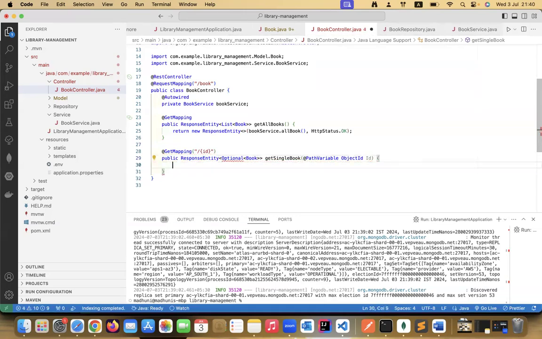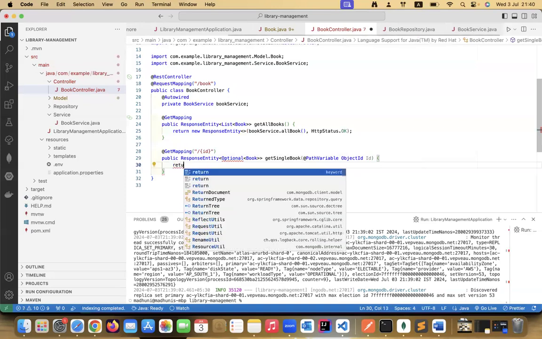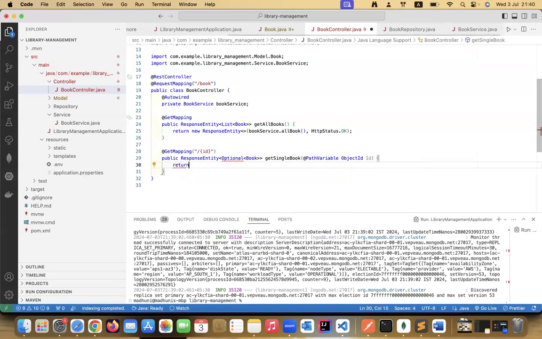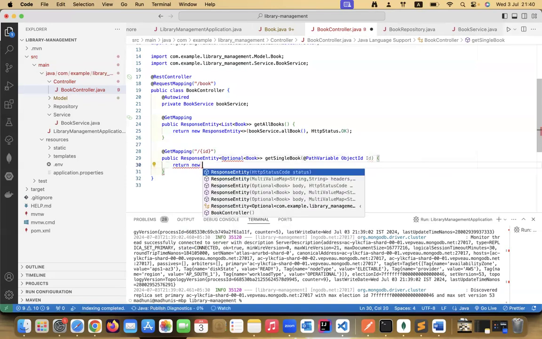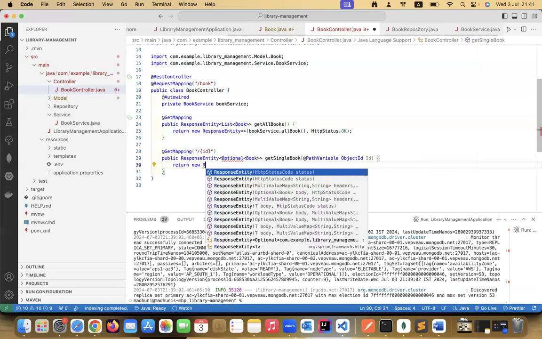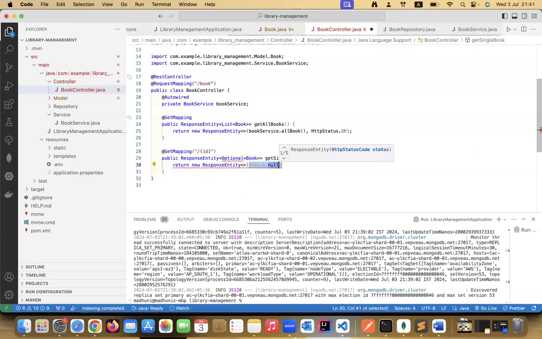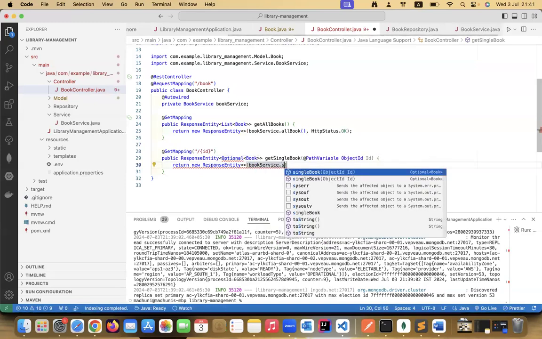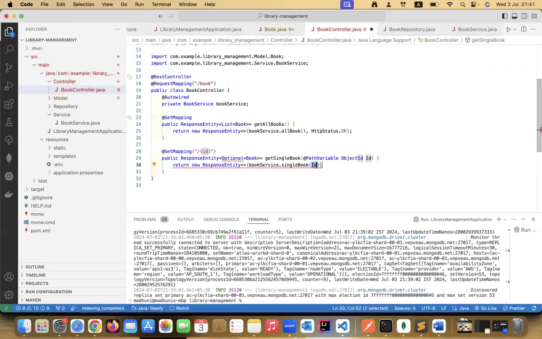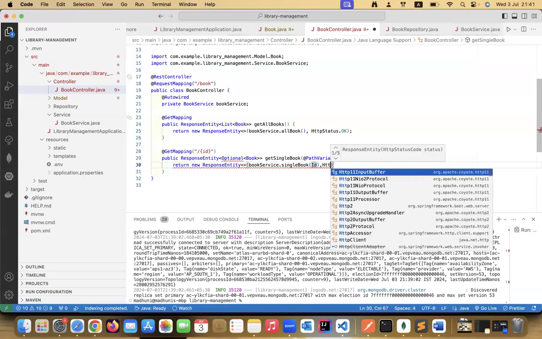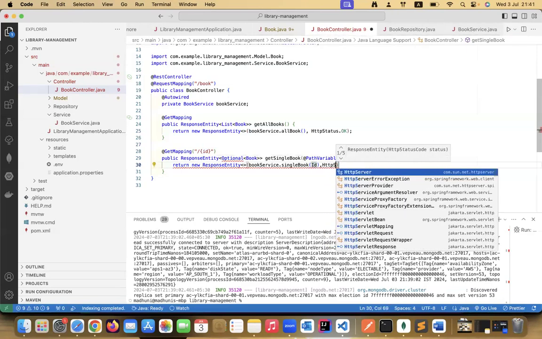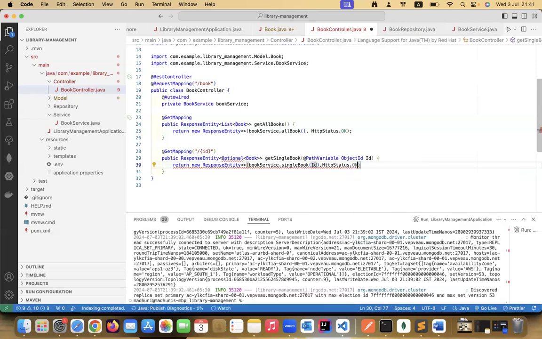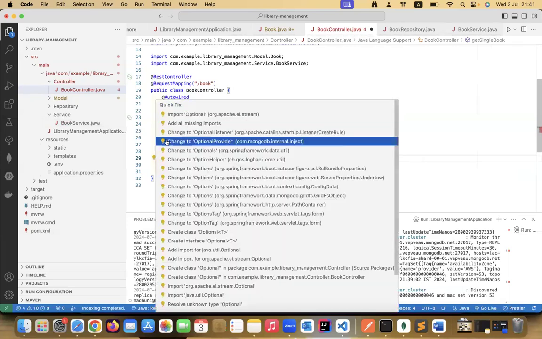Okay, within curly braces, return new ResponseEntity, within brackets bookService dot singleBook passing the ID, comma HttpStatus dot OK. Here this Optional should be imported.